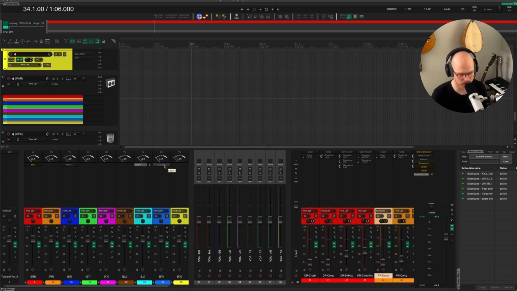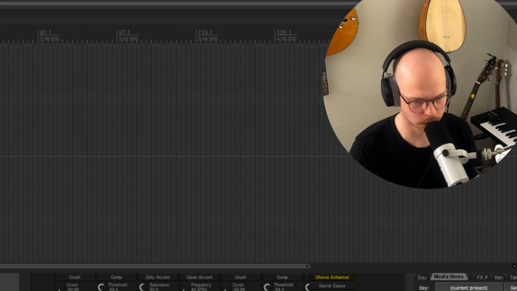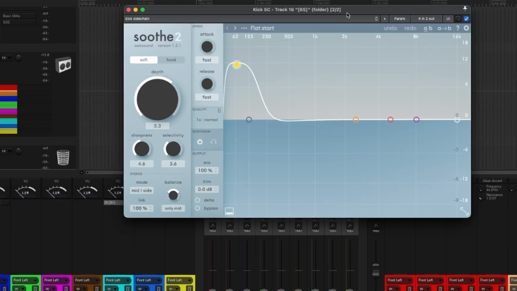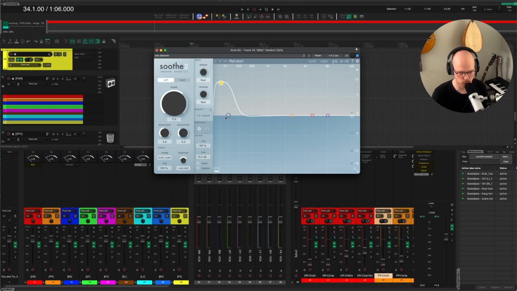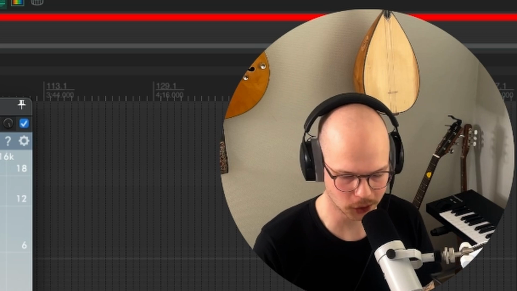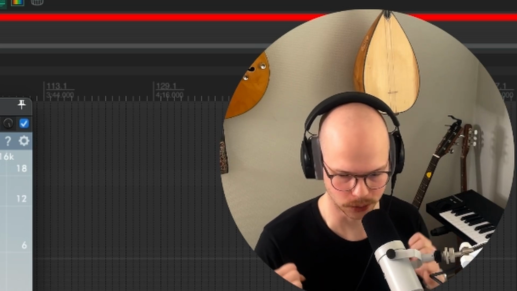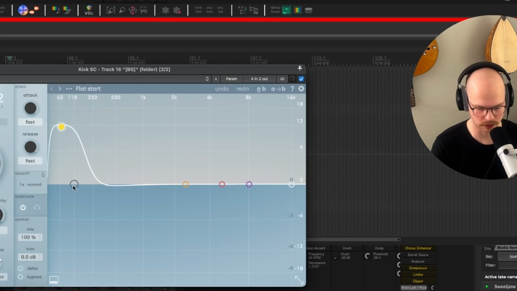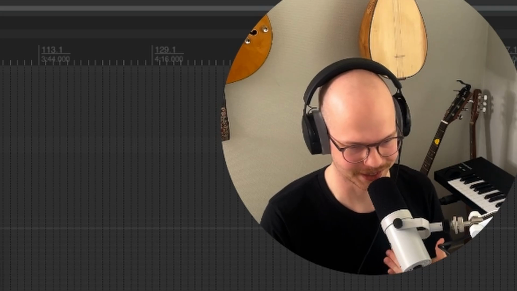I have been using Soothe for sidechaining instead of a compressor. This is a trick that I learned from, I think it was Jason Joshua, who does this a lot. It sounds super transparent. Not really that great if you're doing house or techno music or whatever, where you want that really aggressive sidechain. But when you're just doing rock and pop music or whatever else, where you just want the kick and the bass to sort of be friendly with each other, using Soothe is great.